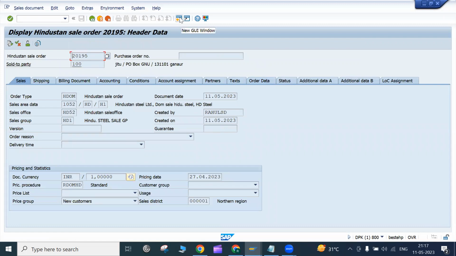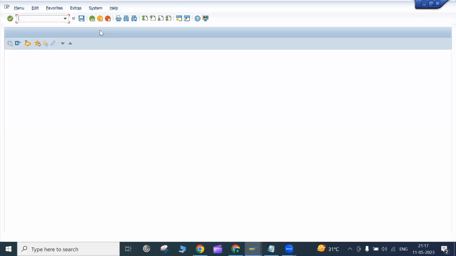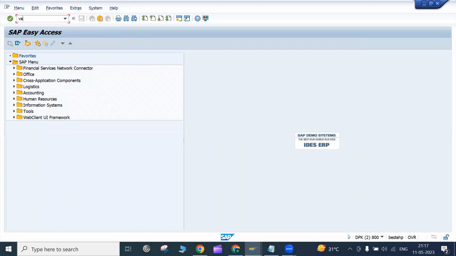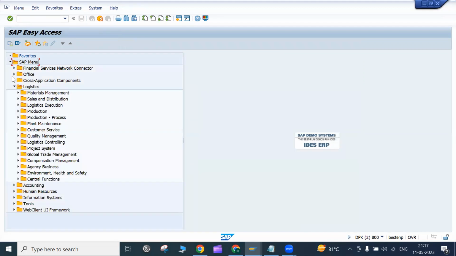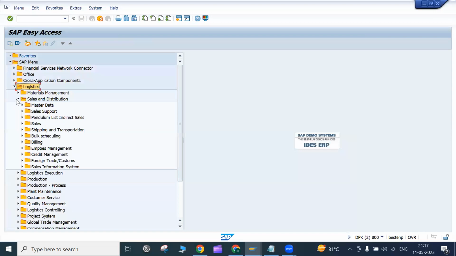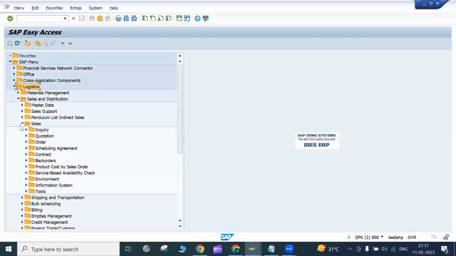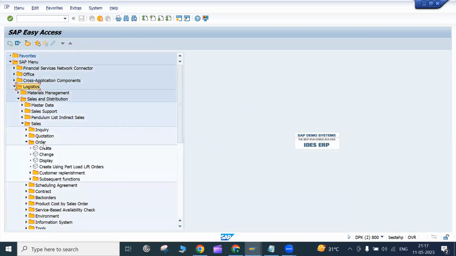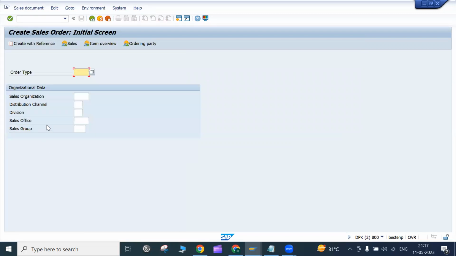First you have to go to transaction VA01. VA01 is the sales order create transaction. You can go from here or you can follow the easy access path. From Logistics, go to Sales and Distribution and then go to Sales Order creation. So you can create an order from here, this screen as well. Both ways you can do.